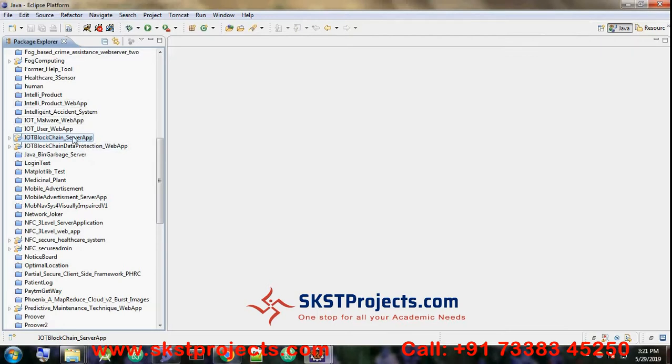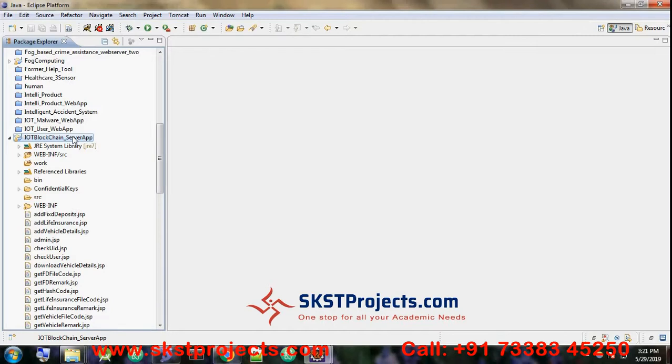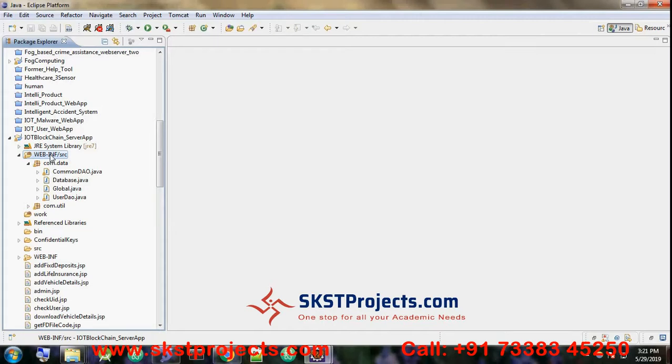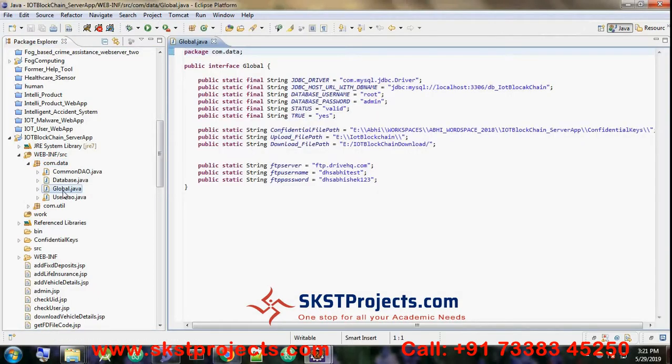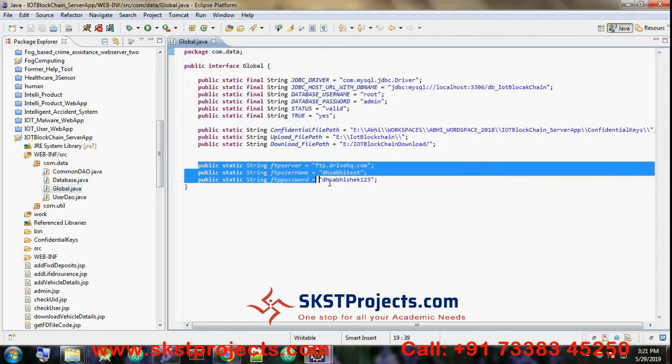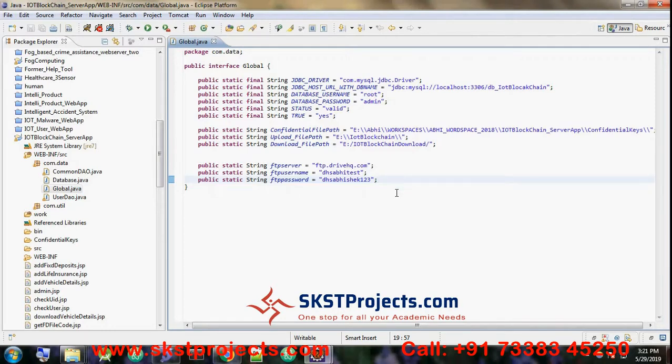Now in this application, after deploying the project, you have to change some paths and the cloud ID password. Inside WEB-INF, inside com.data global.java, I have kept the cloud ID passwords and some paths. If you want to keep those paths in the E drive you can, or you can change it to some other drive.